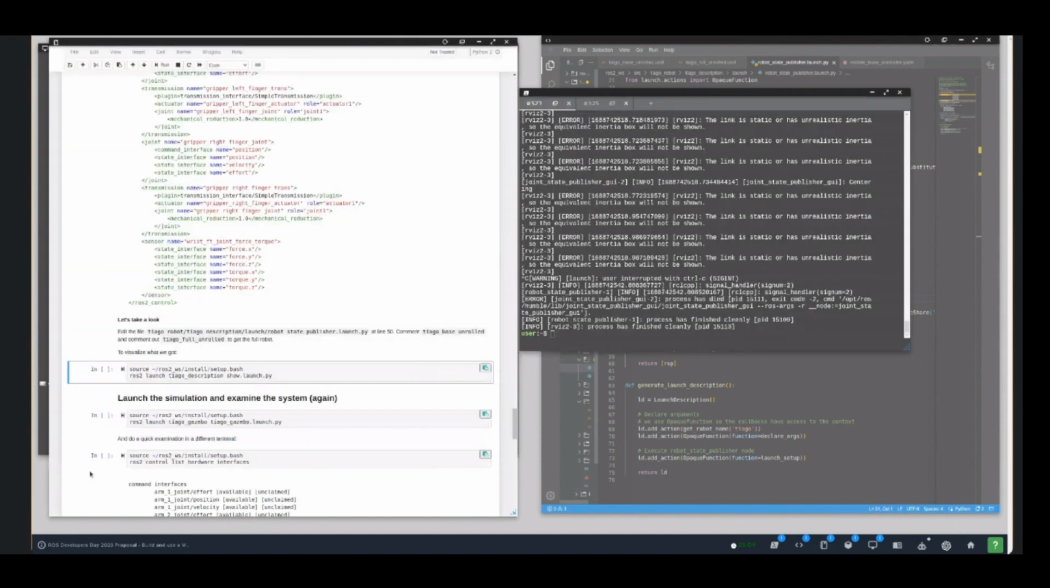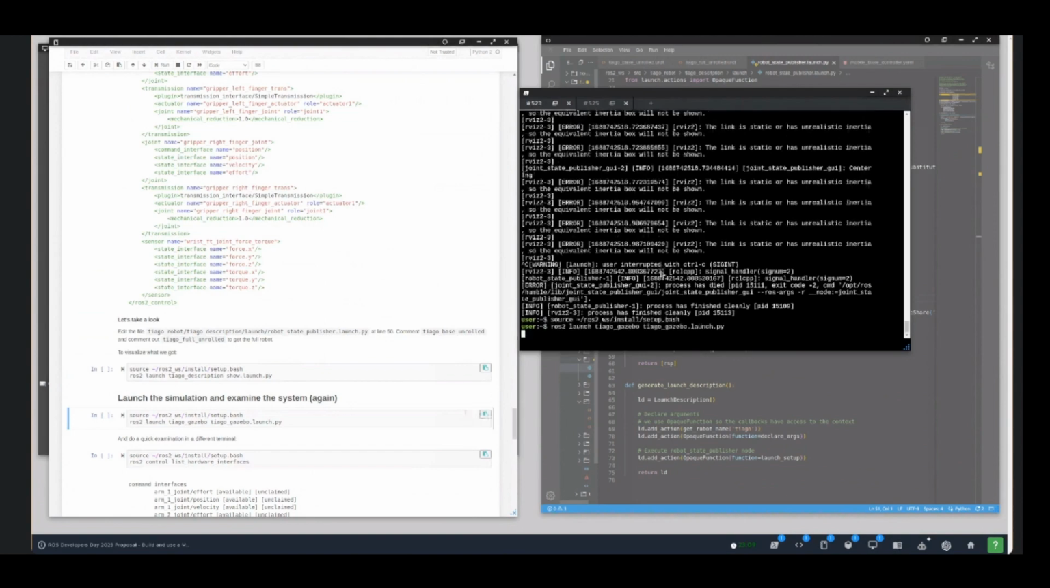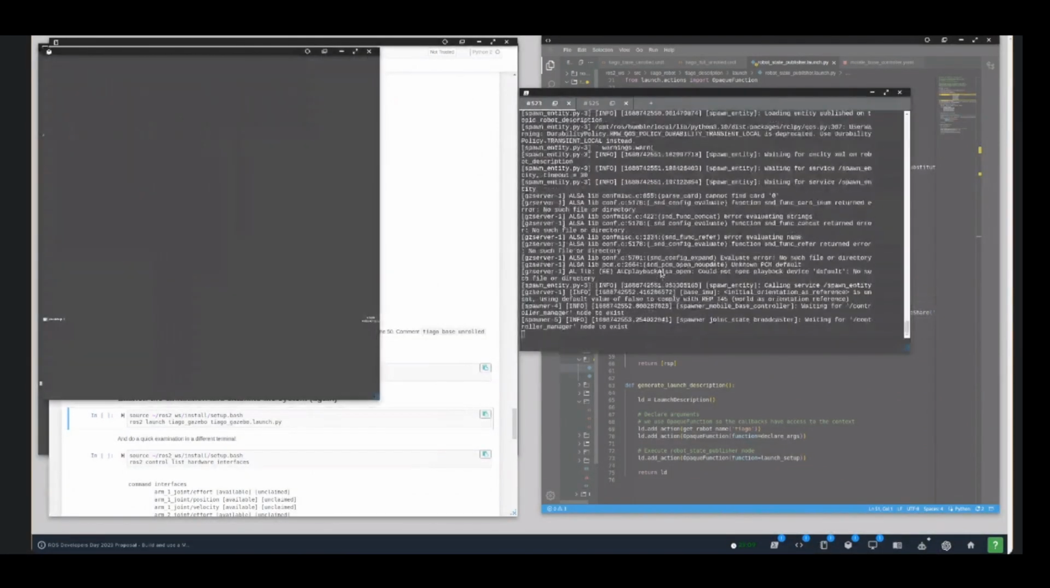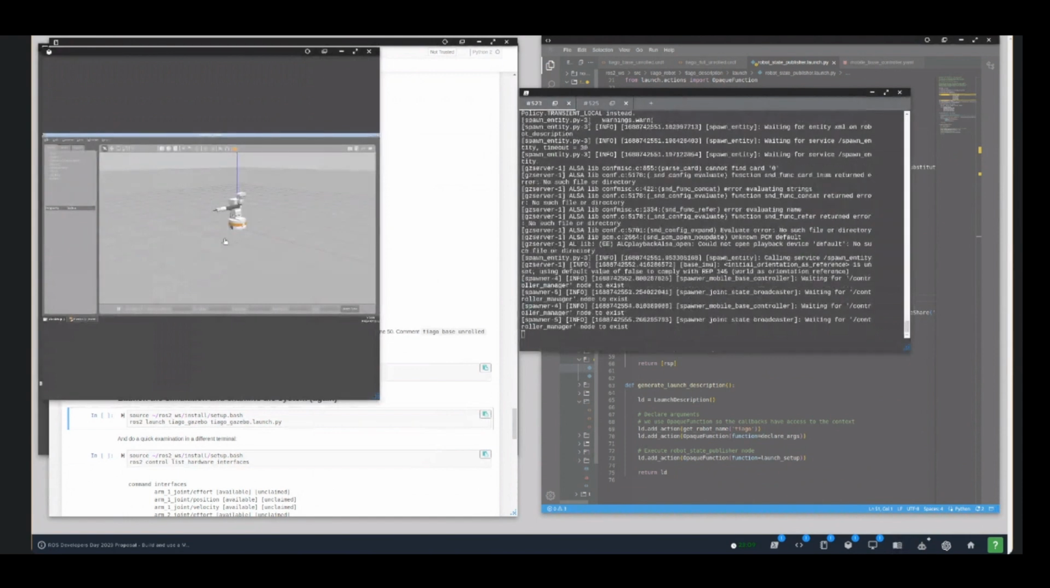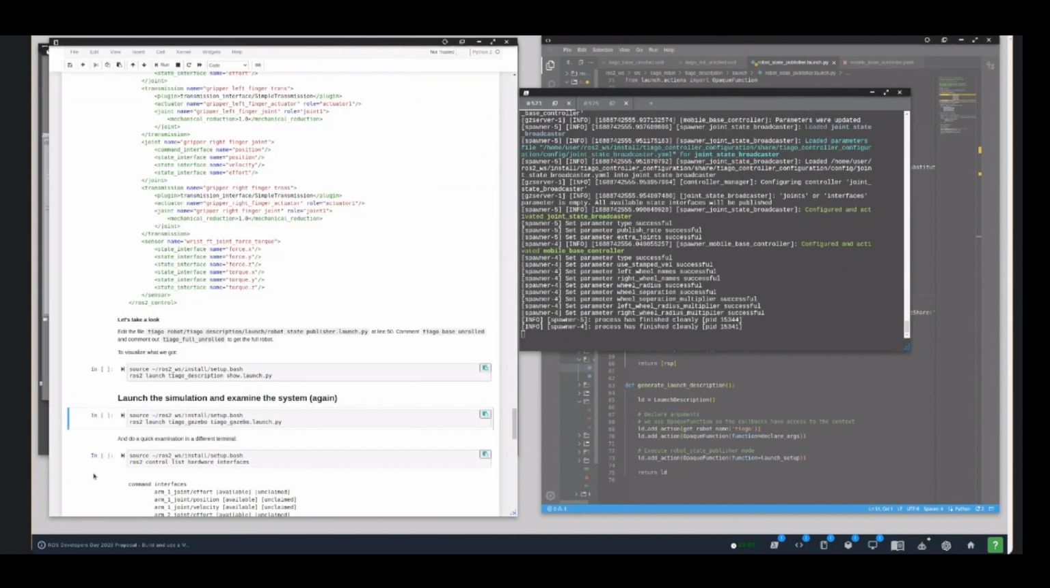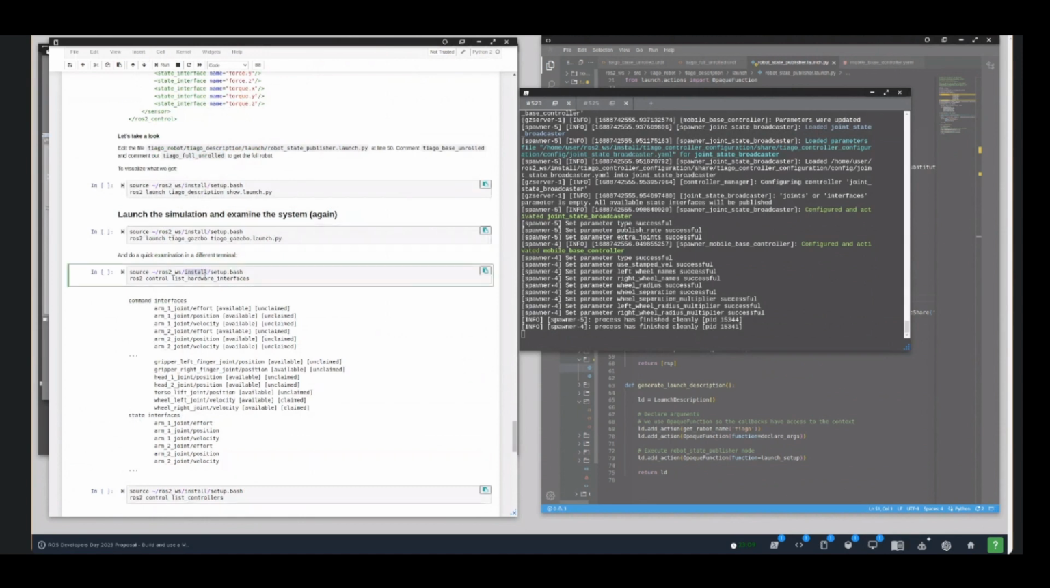Now, in order to jump to the ROS 2 control part, I'm going to run this. This was the only change that was needed to launch the same setup in Gazebo. Ooh, that arm fell. What could have gone wrong? Let's have a look.